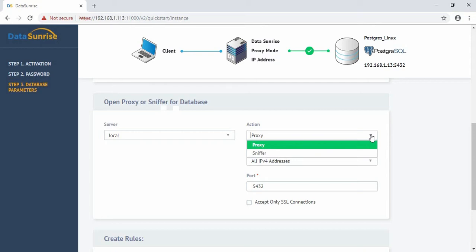When deployed in the sniffer mode, DataSunrise is connected to a span port of a network switch. Thus, it acts as a traffic analyzer capable of capturing a copy of the database traffic from a mirrored port of the network switch. When deployed in the proxy configuration, DataSunrise works as an intermediary between a database server and its client applications. Thus, it is able to process all incoming queries before redirecting them to a database server. We'll go for proxy.